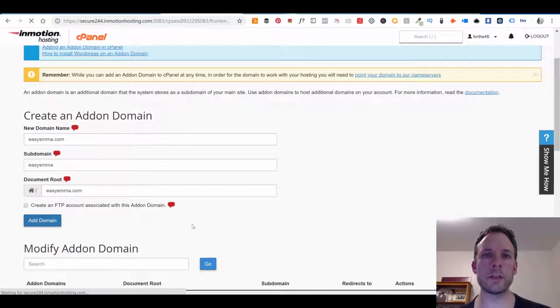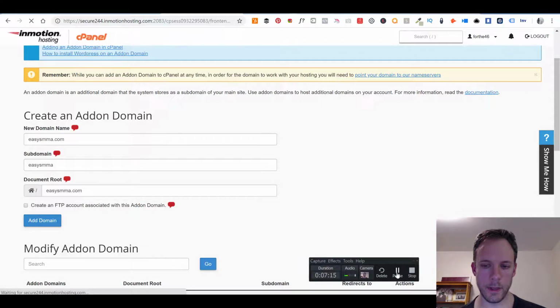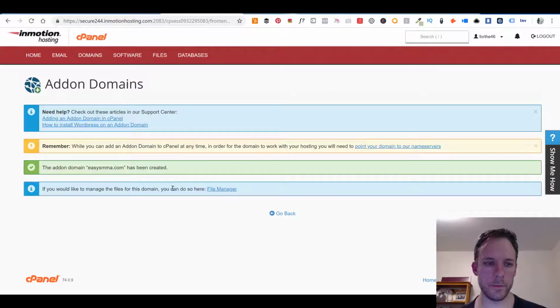Now, if I didn't already do the thing on Namecheap to have it pointing towards Inmotion hosting, then I wouldn't be able to do this right now. So it's important that I did that first. All right, so now it's adding that. And then it'll just take you to this page, and it'll say the add-on domain Easy SMMA has been created, or whatever your thing is, okay? Now, once I've done that, I am going to go back home.